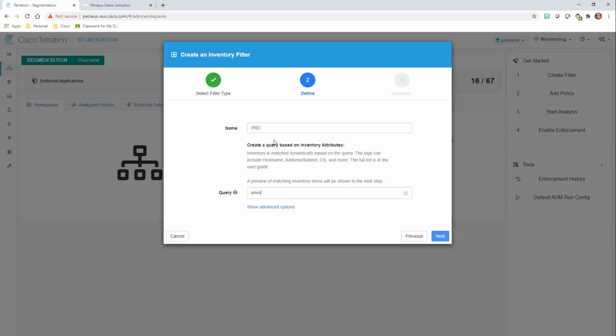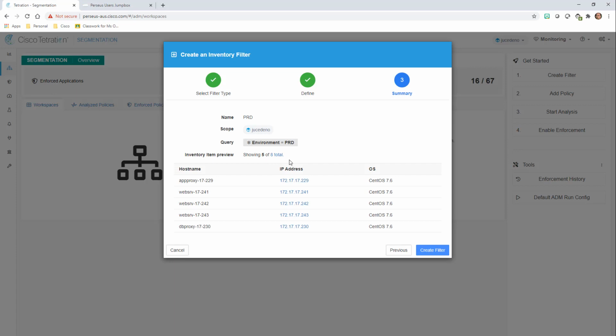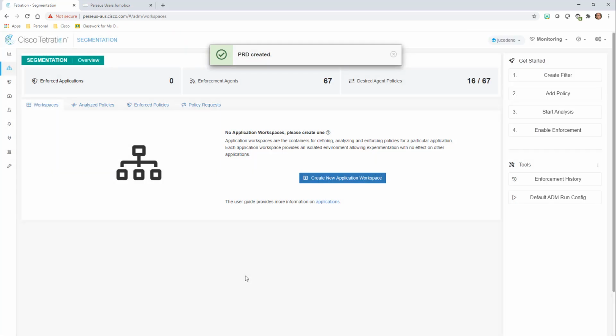Now, in my case here, we're going to start off simple. We're going to create some creative ones later on. For here, I'm just going to create something simple. So I'm going to say, Tetration, search through my entire lab, search through my entire data center, and find something that's production. We'll say next. Tetration says, hey, here are the 8 servers that you have considered production. Here are their host names, IP addresses, and their operating system. Awesome. I'm going to say create filter.